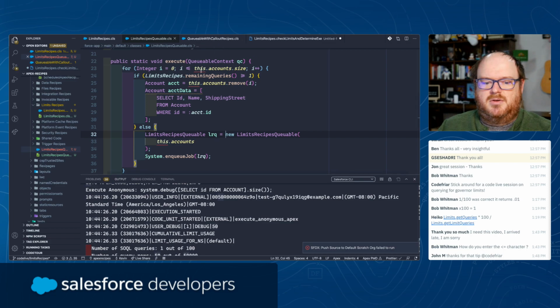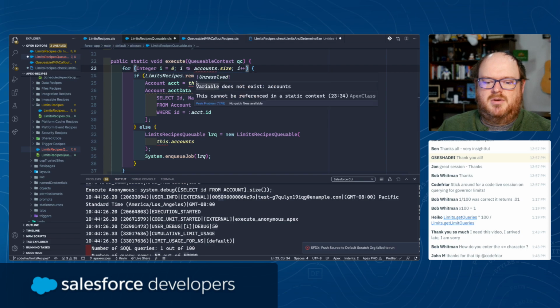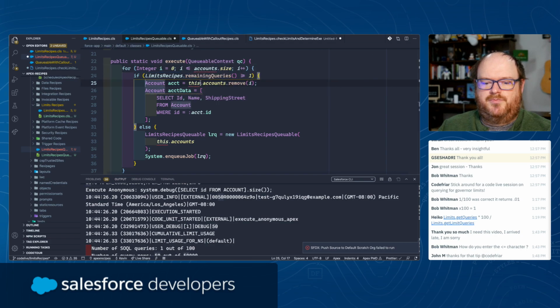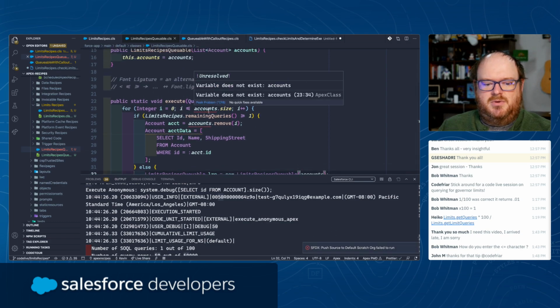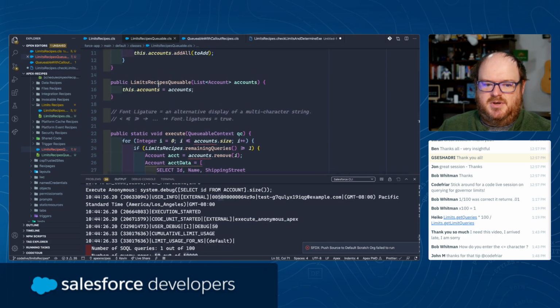Okay, and then it doesn't like this. Saving. Oh, why no like this? Variables don't exist accounts. Okay. Well, we can always talk about it this way. If you're going to be mean.